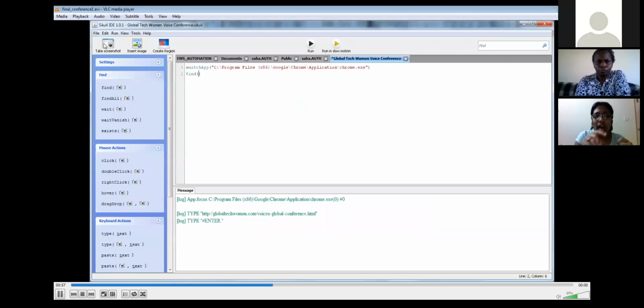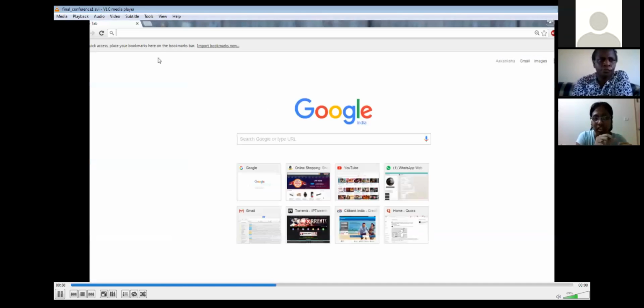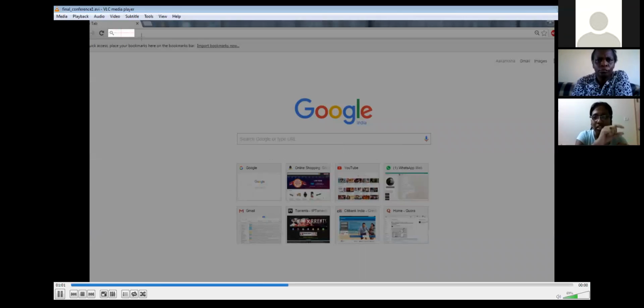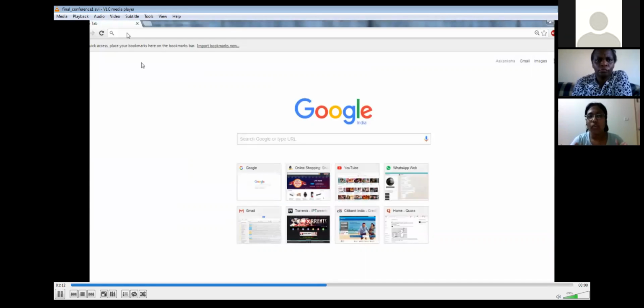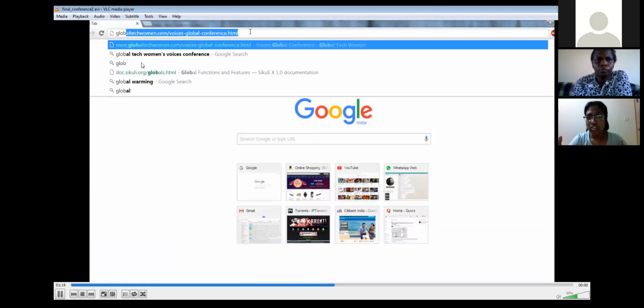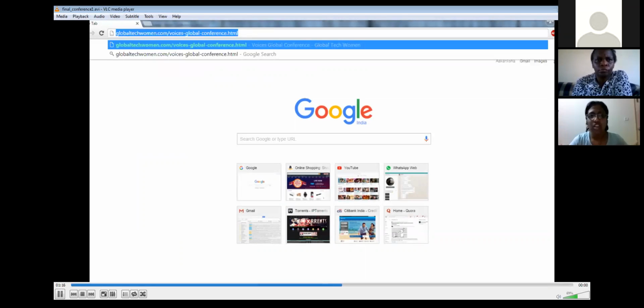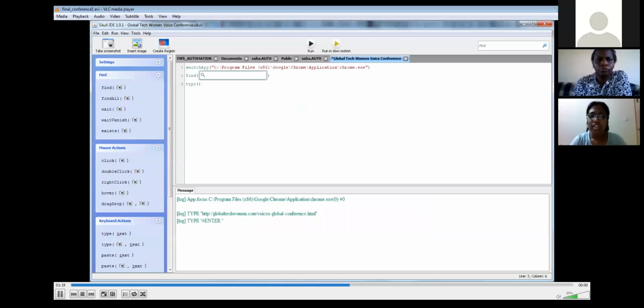So what I'm doing, I'm taking a screenshot. I'm clicking on the take screenshot button. I will just take a screenshot of the address bar and put it as an argument of the find function. And now I want to type any URL which I want. So for example, right now I want to type the Global Tech Women's conference page. So I would just copy that address here in the type function. The type function will type this in the address bar it has found in the previous line.